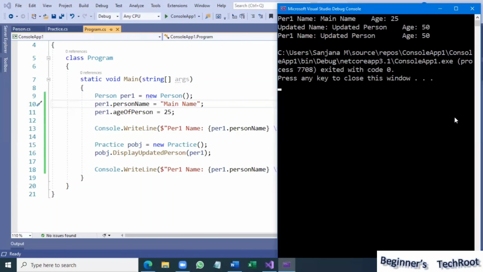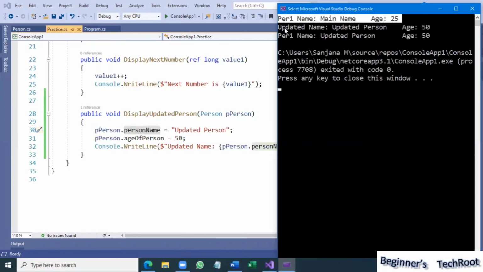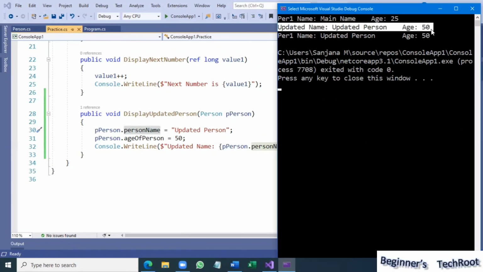See now, if we look at the result, whatever is displayed on the screen, PR1 name is showing main name and age 25. So whatever we initially assigned, main name and age 25, it is displaying the PR1 member values. After that, we call the display updated person method by passing PR1 as an argument. On screen, if you look, it shows updated person, age 50.